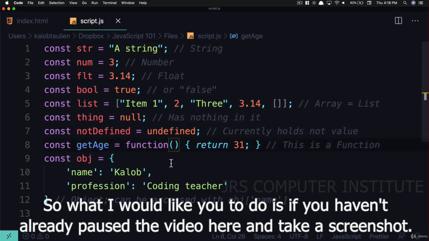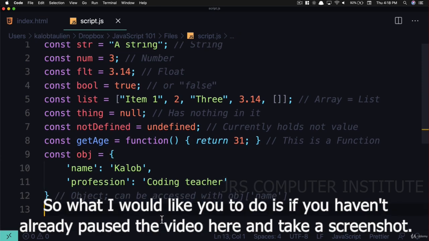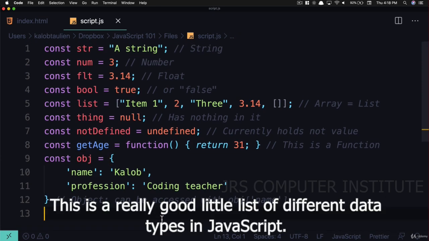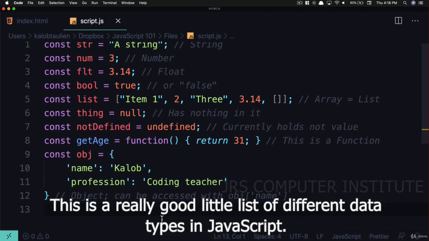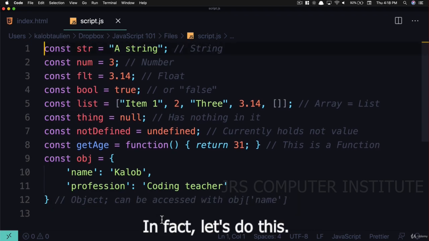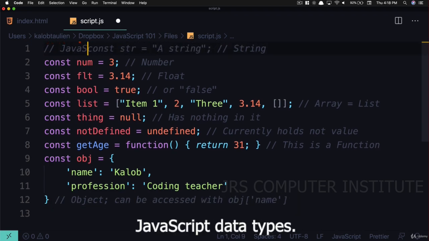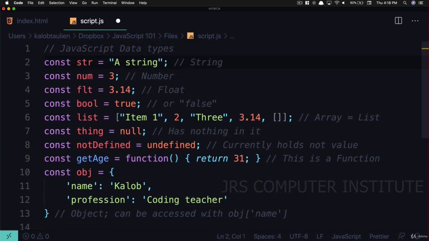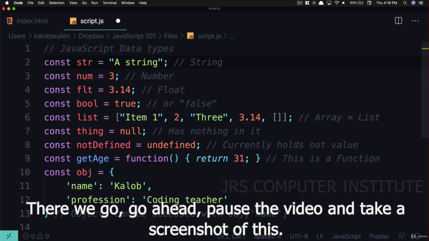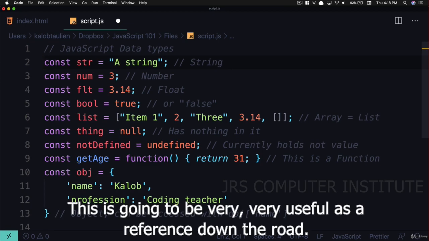So what I would like you to do is, if you haven't already, pause the video here and take a screenshot. This is a really good little list of different data types in JavaScript. In fact, let's do this. JavaScript data types. There we go. Go ahead, pause the video and take a screenshot of this. This is going to be very, very useful as a reference down the road.